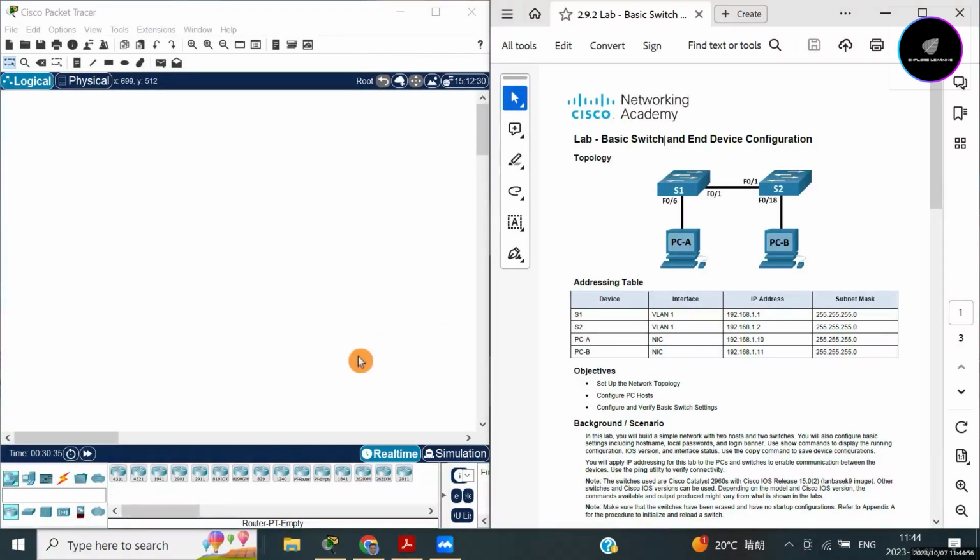In today's video, we're going to be talking about the basic switch and end device configuration. All right, so let's go straight into the document and see the requirements that are needed to complete this task.